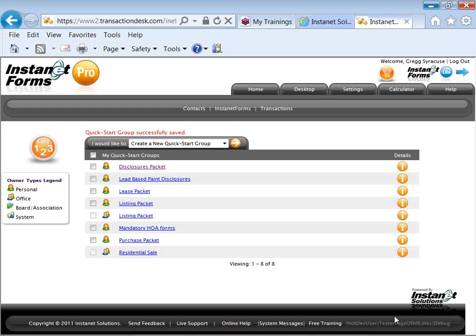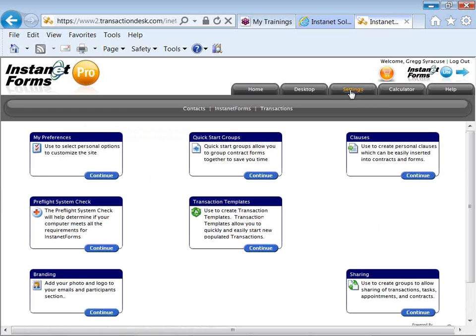So when you create that Quickstart group, you're identifying forms that you want to add together. You group them together so that you can add them together to your transaction files. So that's a Quickstart group, groups of forms to identify and then add to your transactions. Back to the Settings tab. Because I'm just a bigger proponent of templates.